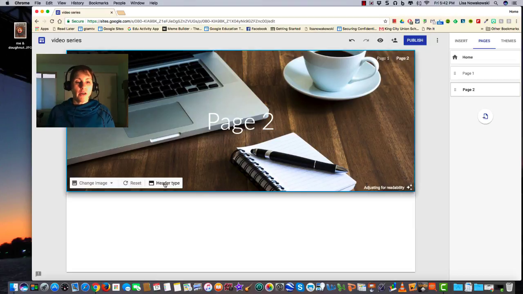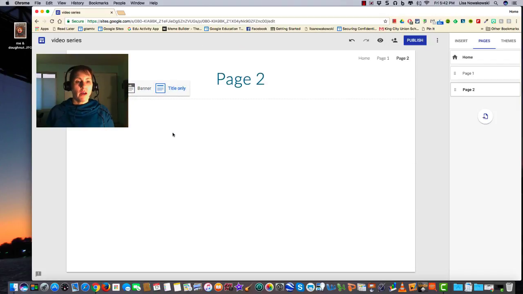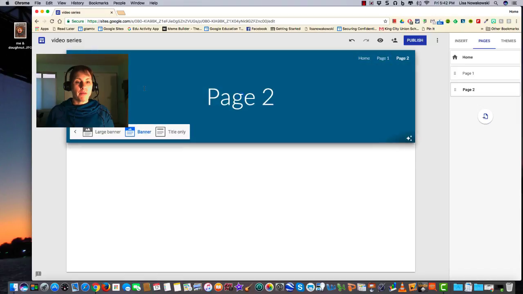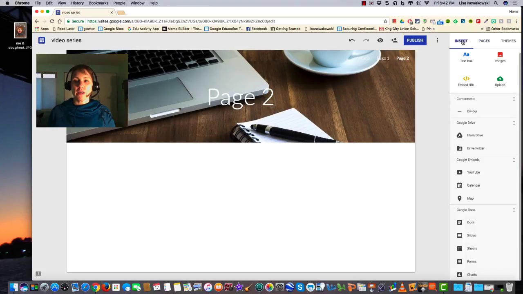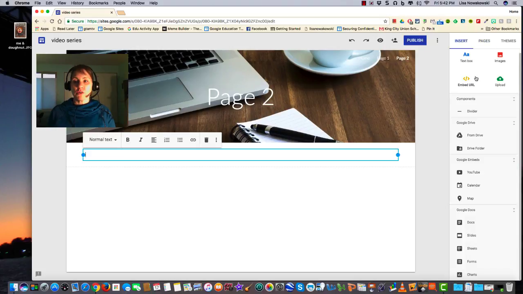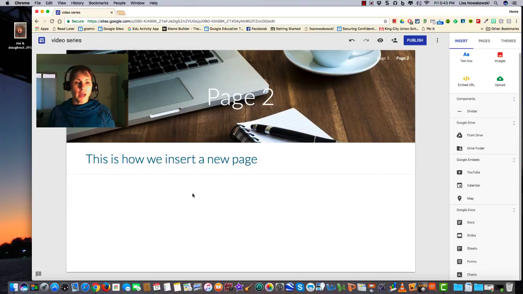I can change the header type as well. So this is the large header type size. I can do a regular banner or title only. I'm going to select banner. And there's my image. And if I want to continue to add items onto here, I would simply go to the insert over here on the right, select text box, or whatever I'd like to insert, and I can continue creating from here.